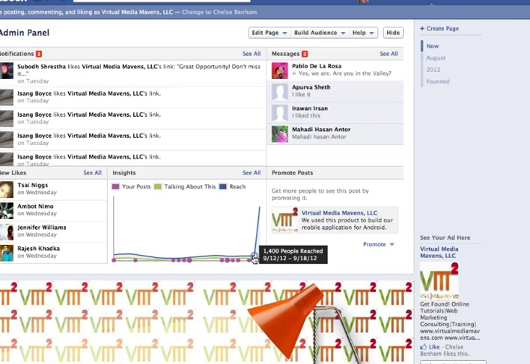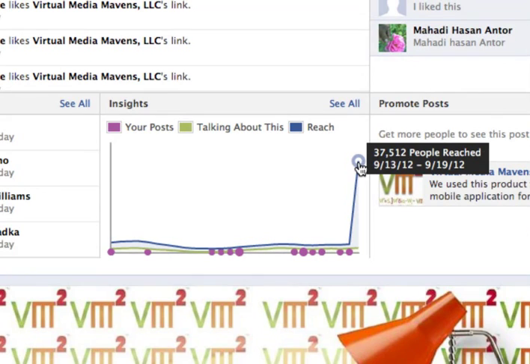Or actually, we'll look at EdgeRank and how to attract visitors, engage them, and then look at the analytics and insights. But right here, just between those dates, 1,400 people were reached with our content. And what is this saying? 37,512 people reached. So quite a big jump. As a matter of fact, it's a huge spike. That may be due to an ad that we did release.